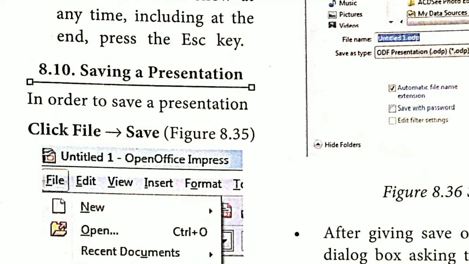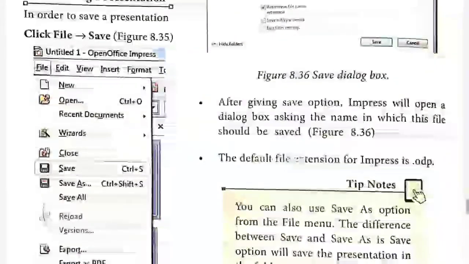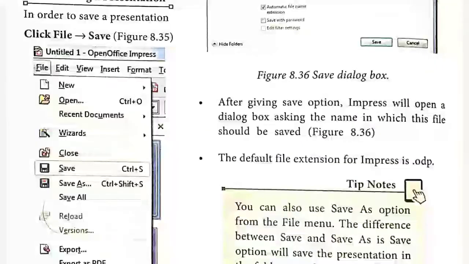This is an important part here. After finishing all your work, you have to save it. You can do it by clicking on file and then save. In the top menu bar you can find the option which is known as file, and then you have to select the sub option which is known as save, or else you can use the shortcut key Control S. So Control S is the shortcut key that is displayed here.